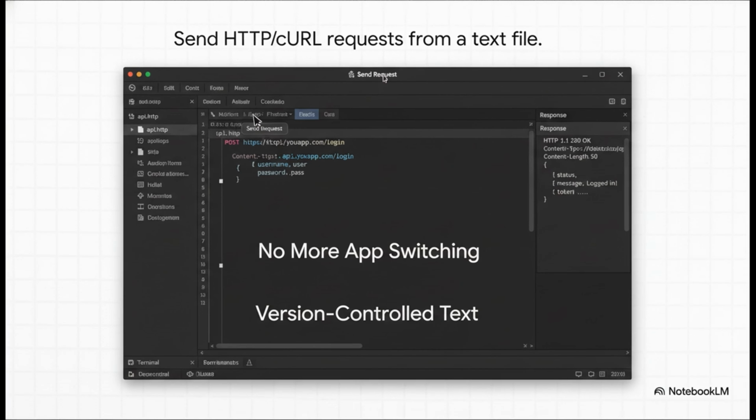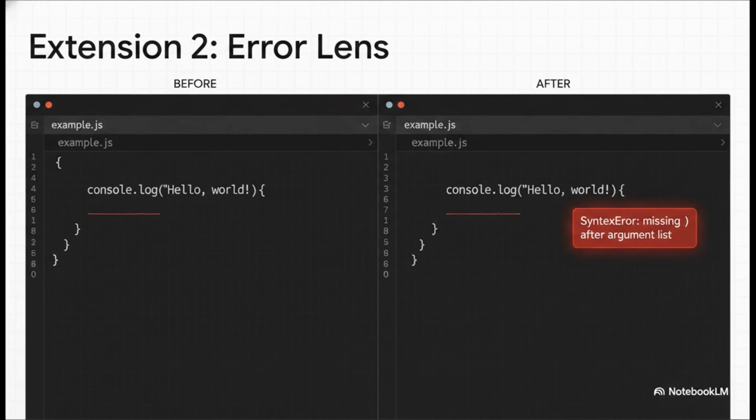The most brilliant part is that these files are just text. You can check them into Git, share them with your team, and they act as living documentation for your APIs. Next is Error Lens. This is one of those extensions where once you have it, you'll wonder how you ever lived without it.